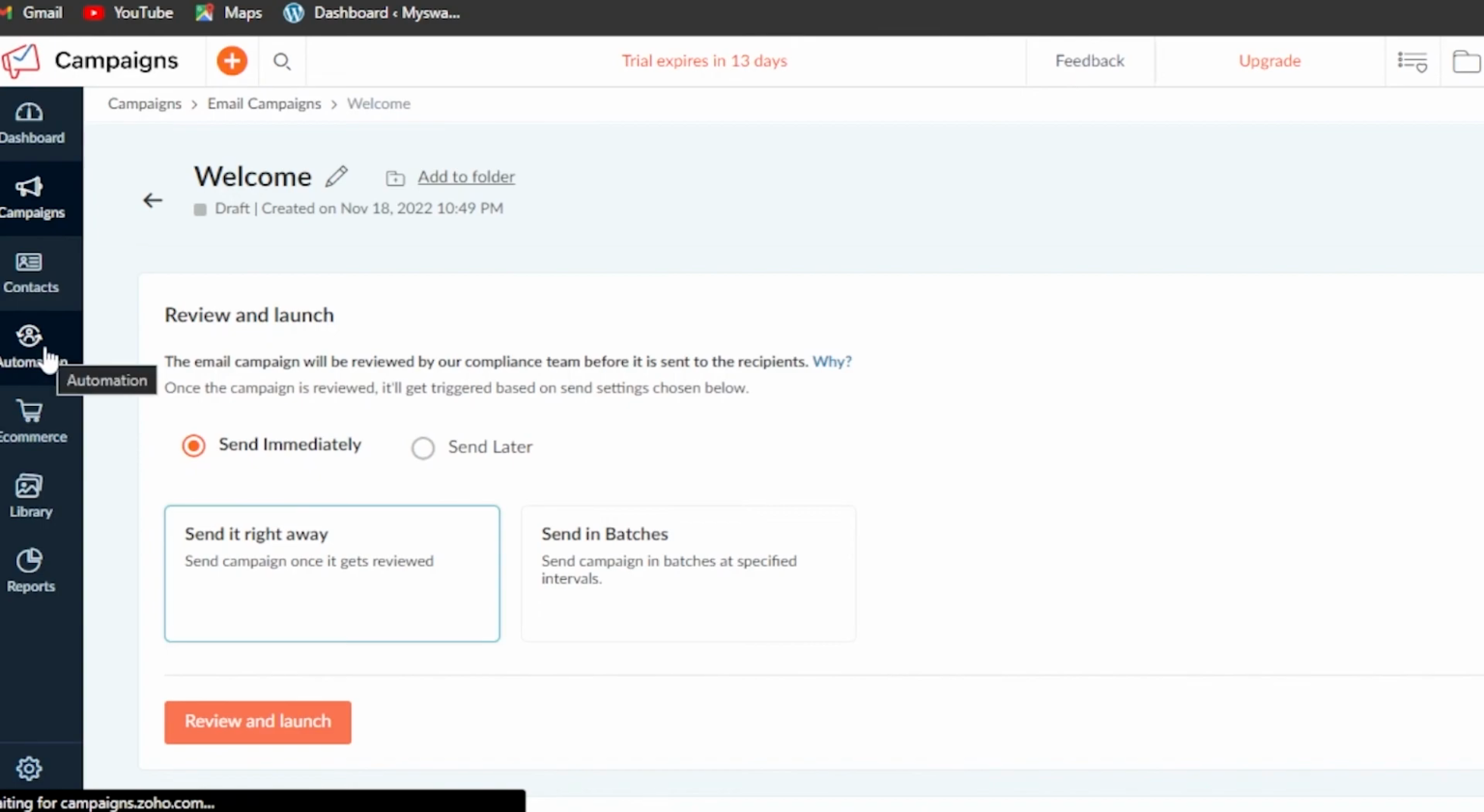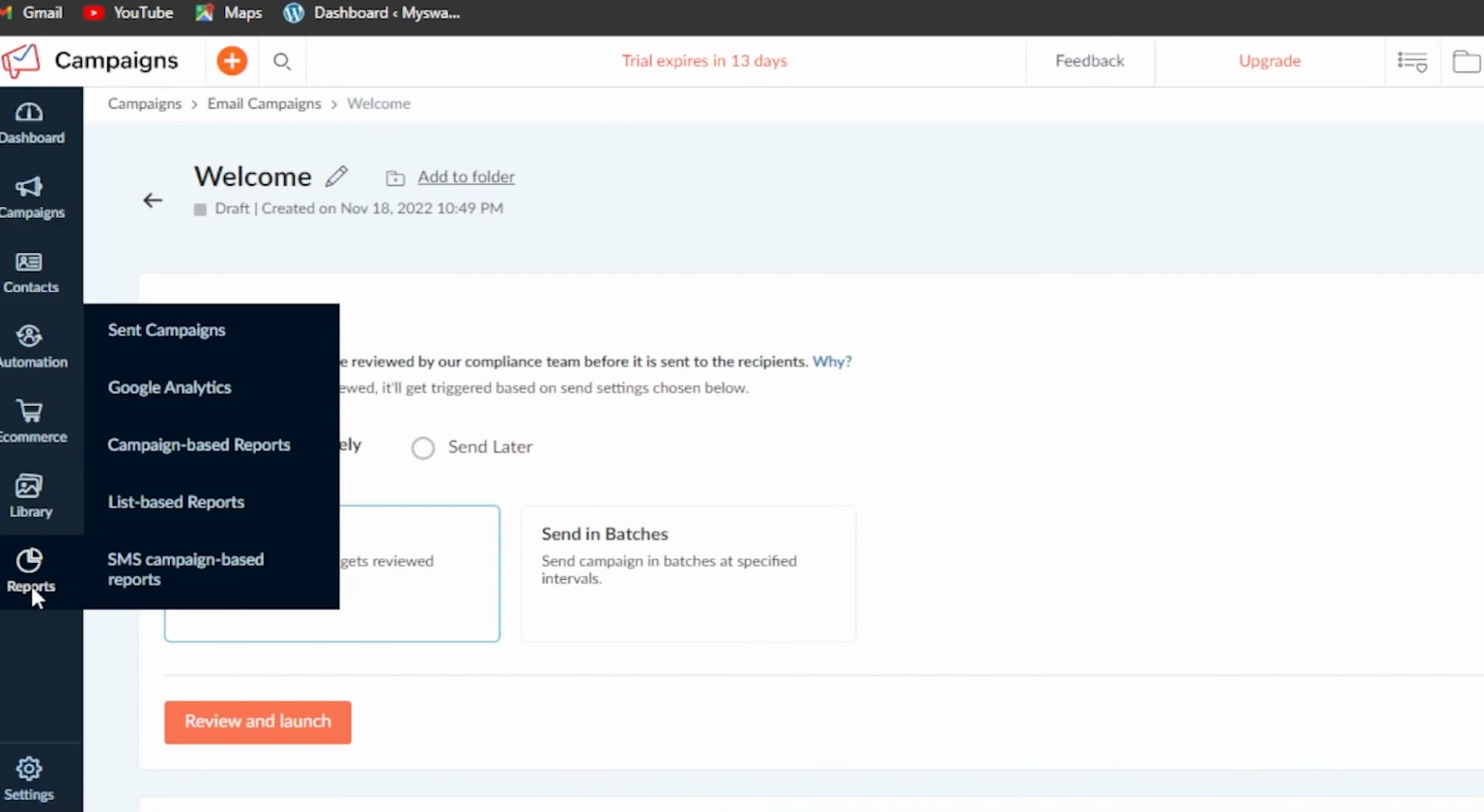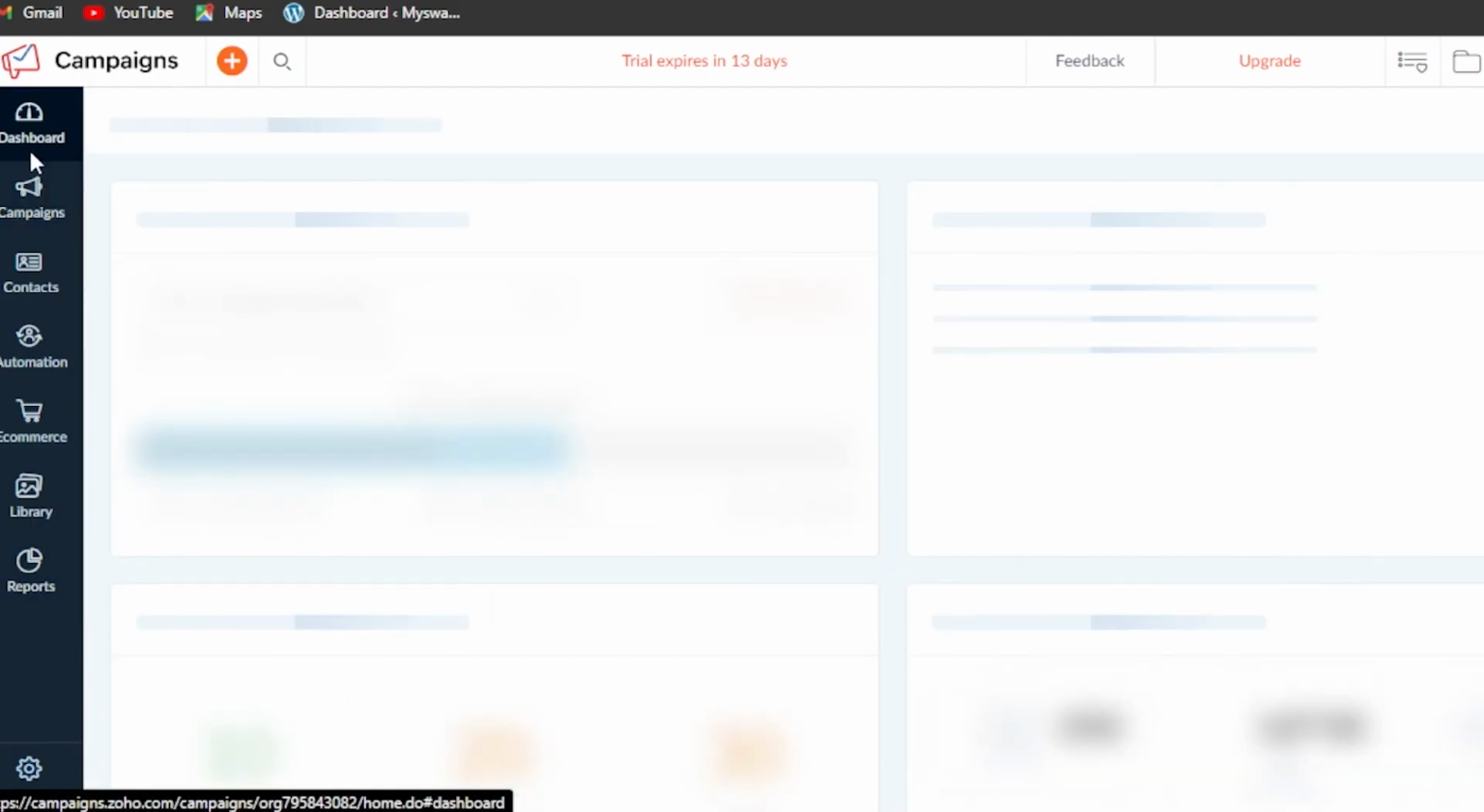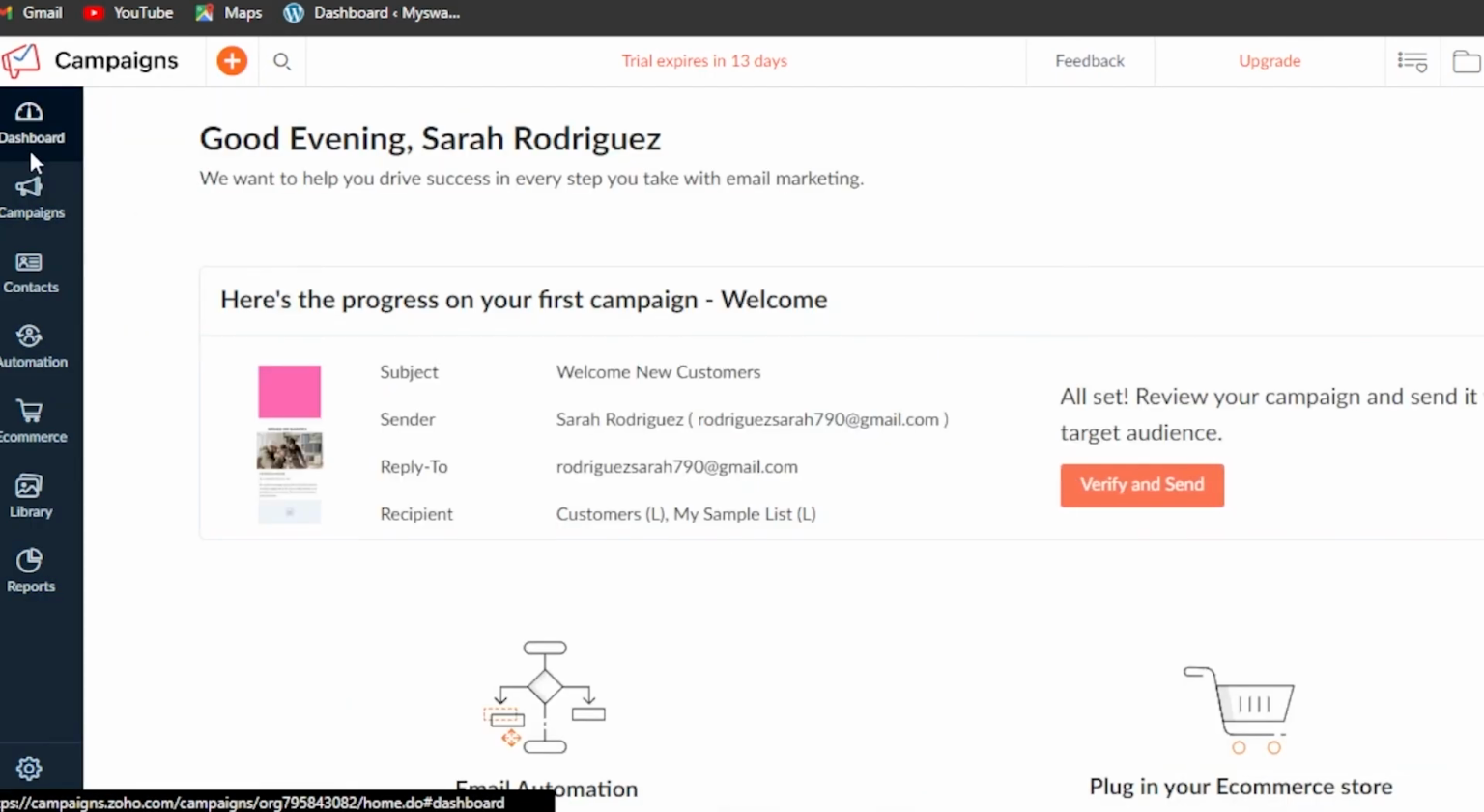We can also create different automations with Zoho. We have e-commerce and even reports. With reports, I will be getting the reports from even Google Analytics. We have our sent campaigns, list-based reports, SMS campaign-based reports, and campaign-based reports available. So you can go ahead and check them out. You can create lists from the contact section and get back to your dashboard to create new campaigns every day. This way, you will be able to use Zoho Campaigns easily to create a professional business.